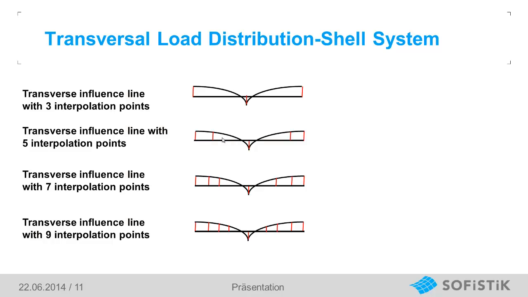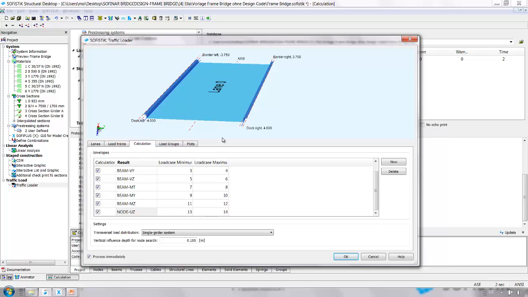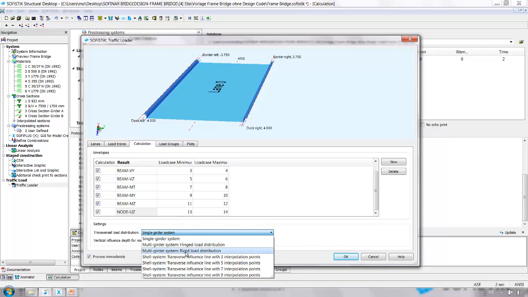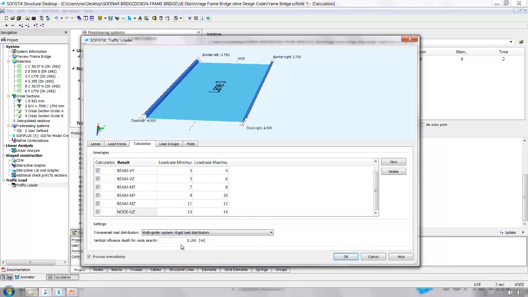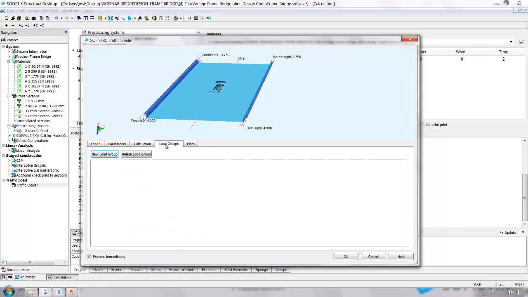So if we switch back to SSD, for our twin girder system, we're going to take the multi-girder system rigid load distribution. Then we also have the option to define the vertical influence depth of the investigated node sequences. This is needed especially for spatial systems, but in our case 10 centimeters will be enough, because the axis of our system will be at the same level as our cross section. So we can switch to the next tab, the load groups.